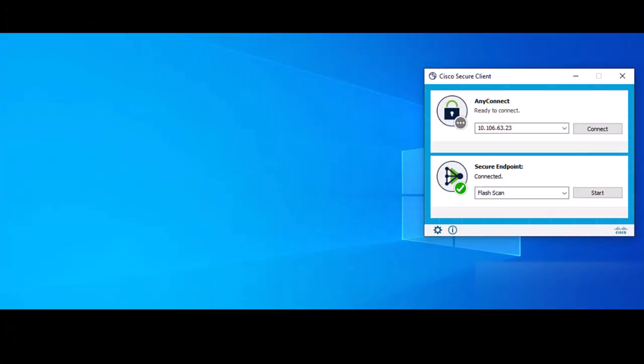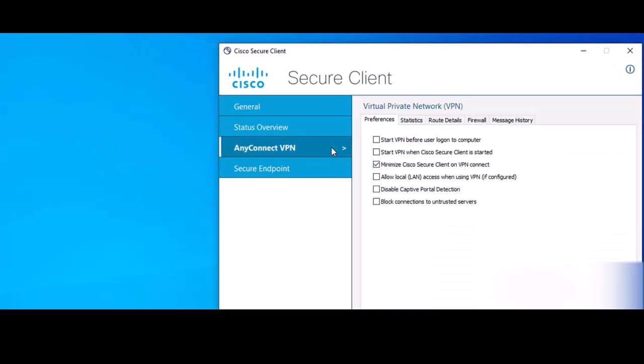Now, moving on to the client-side configuration. By default, the local LAN access option is set to user controllable. To enable the option, click the gear icon on the Secure Client GUI. Navigate to Preferences and ensure that the Allow Local LAN Access when using VPN option is enabled.